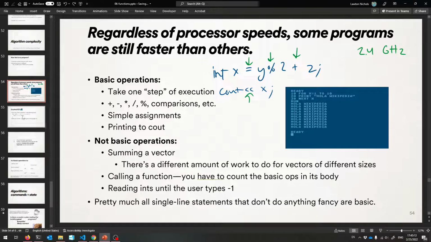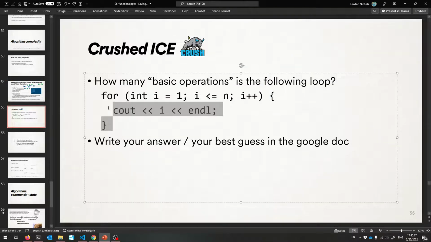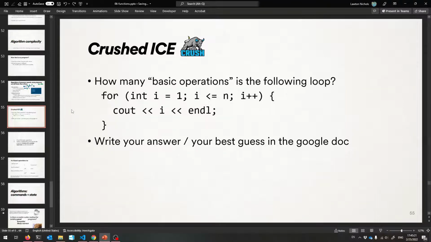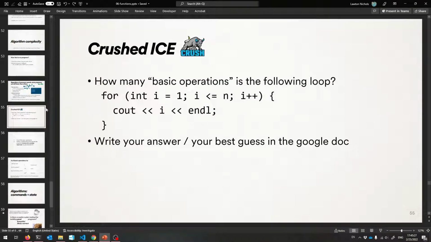So let me give you some experience with that kind of counting. See if you can figure out how many basic operations are in this loop. So give that a try using these definitions of basic operations. Okay?